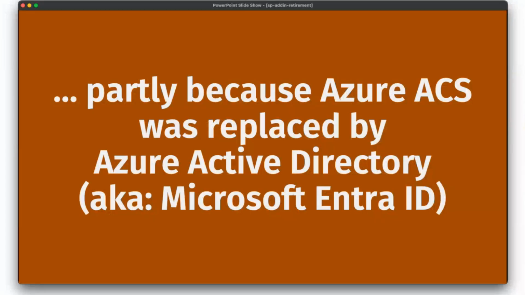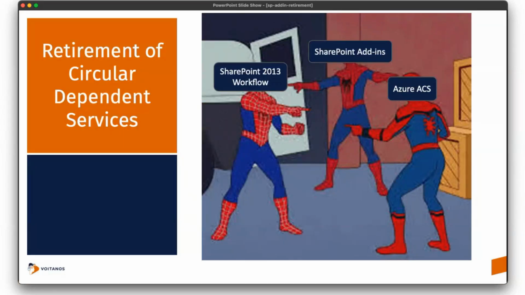Technically, Azure ACS was retired in 2018, but it didn't really affect us in the SharePoint space because we still had some behind the scenes stuff that was still going. But this retirement is coming a little bit hotter and heavier now. It's going to have more of an impact on us. And more of an issue with this now is that we have these three services that are all somewhat reliant and dependent upon each other.